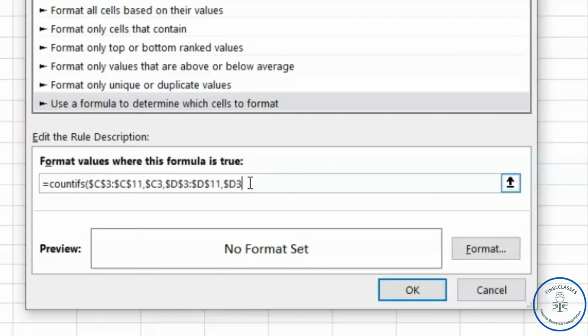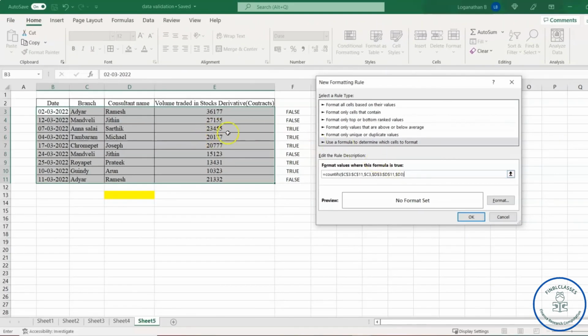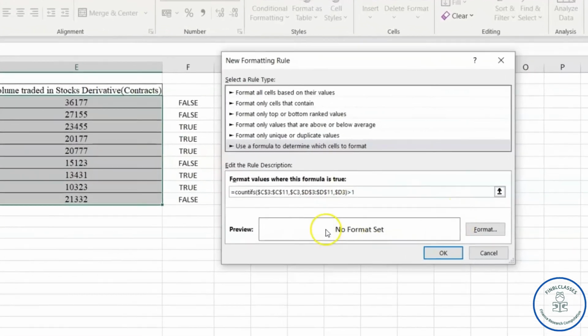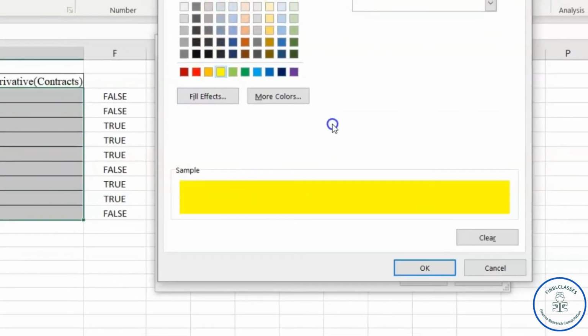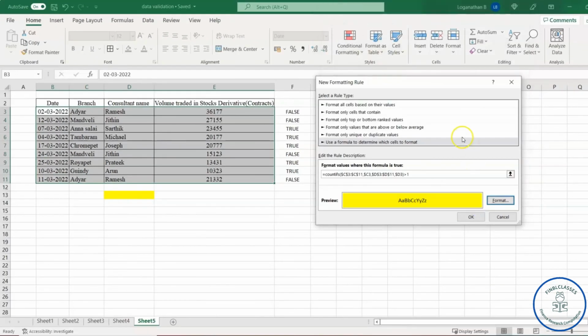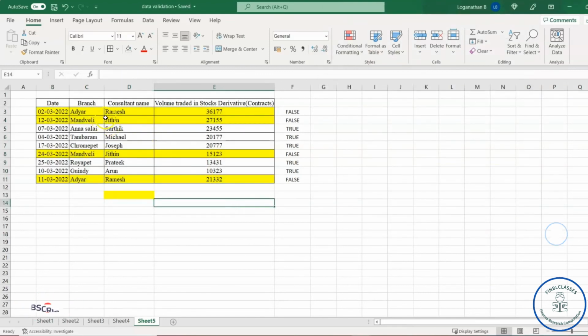Then close the bracket, and we test the condition: if it is repeated more than once, I highlight it with the color yellow. So greater than 1. Then come to Format and select the color. If I require yellow to be highlighted, I click OK, and again OK. You find the cells with repeated values are highlighted in yellow. This is done with the help of conditional formatting.